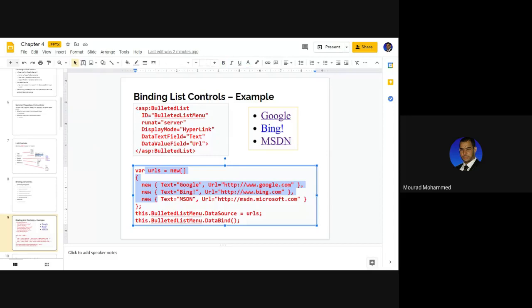But by doing this, would it be displaying something like that? No, we have to do the bind. What does it mean? Let me come back a little bit.